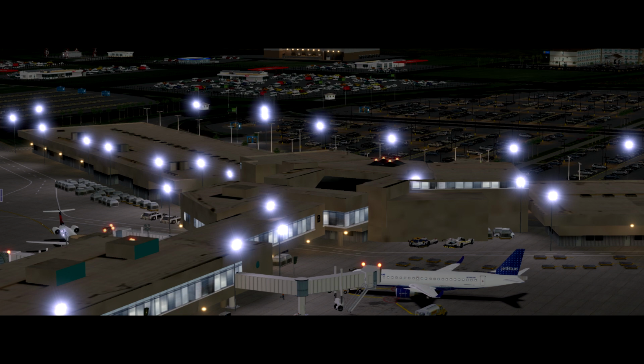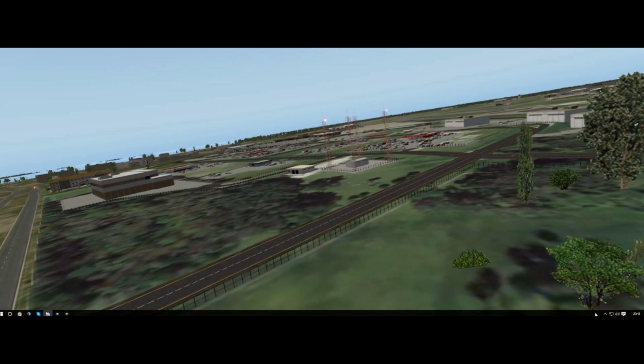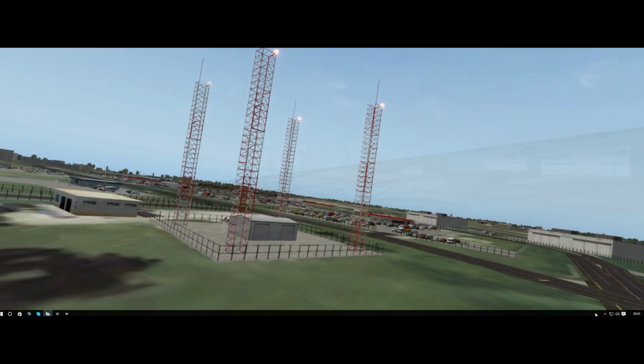There's new custom terminal buildings. I give this 5 stars for freeware airports. One of the most important things though is you must download the NAPS library objects, and that's 163 megabytes. But let's take up my virtual drone and have a look around.